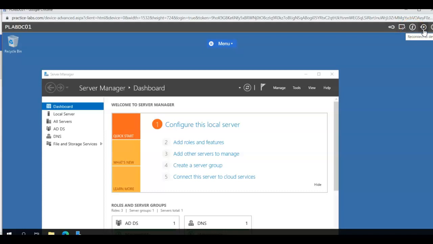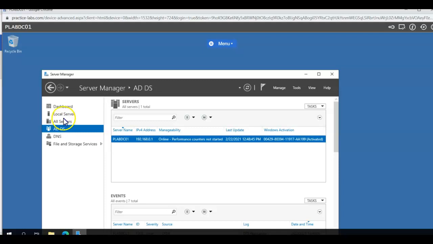Now, if you want to reconnect in case it disconnects, you can click on this Thunderbolt, or when you need to close, you would click the X on the right. So the server operating system, usually it would show you the server manager as default. And what you see here is there are different server roles for the server. For example, this is Active Directory, and this is domain name system.